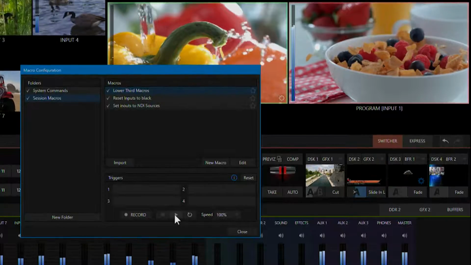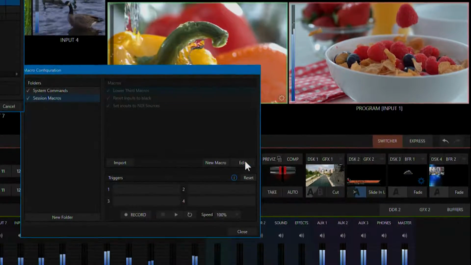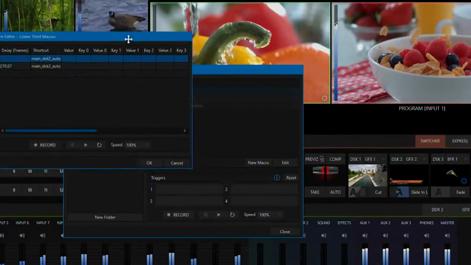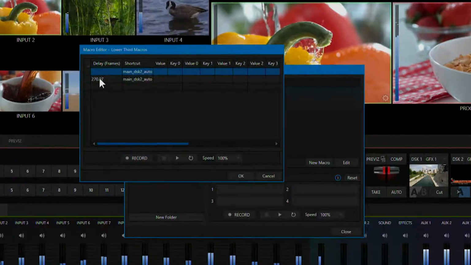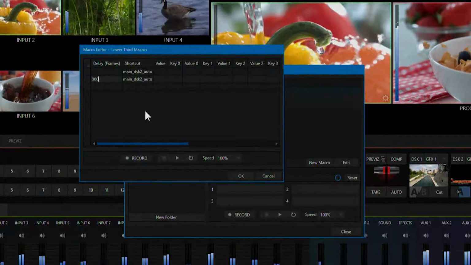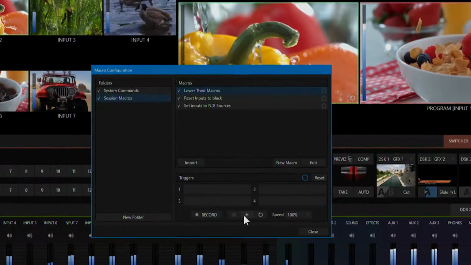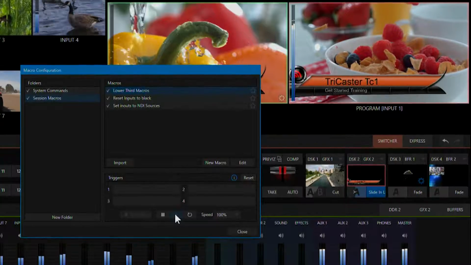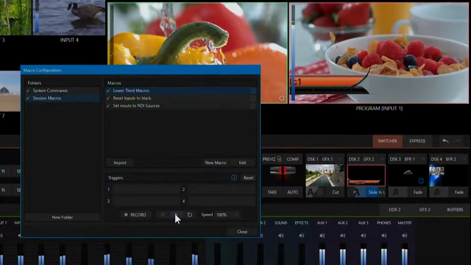And there it goes. Now, we can edit this by clicking edit, and from here, you can see all of the different options available to us. So right now there's a little bit of delay, and let's go ahead and make that just a bit longer. 300, and we'll hit play. Here comes the lower third. And there it goes.